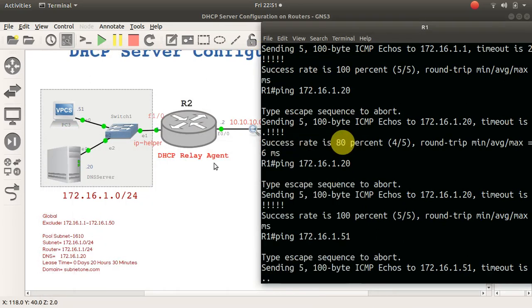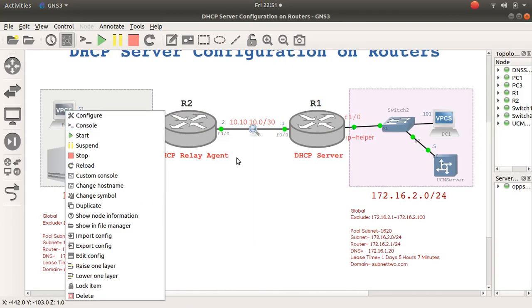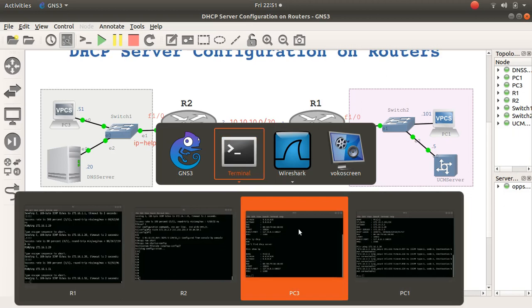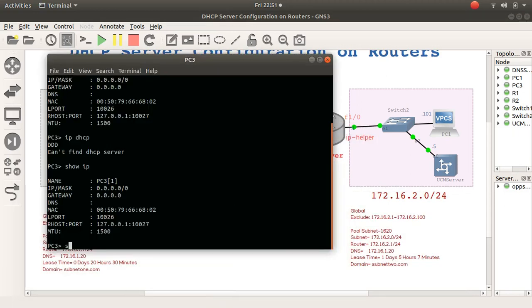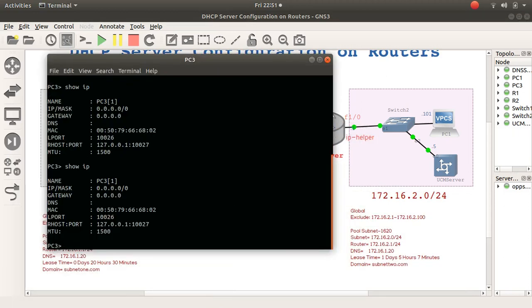Okay. Has the IP address changed maybe? So let's check again. It's PC3. So show IP. Okay, so this is interesting. Okay, perfect. This is a very good exercise.